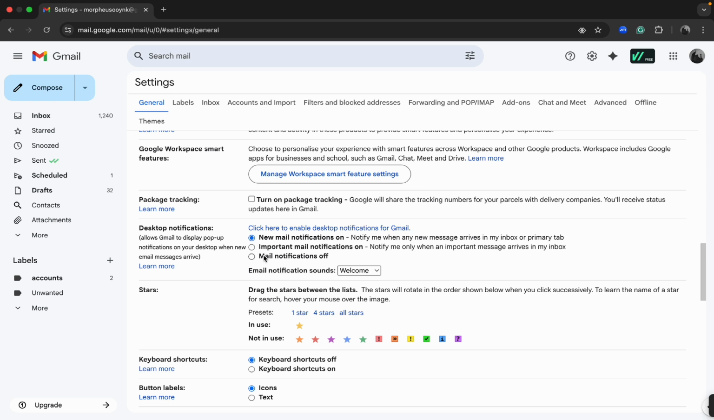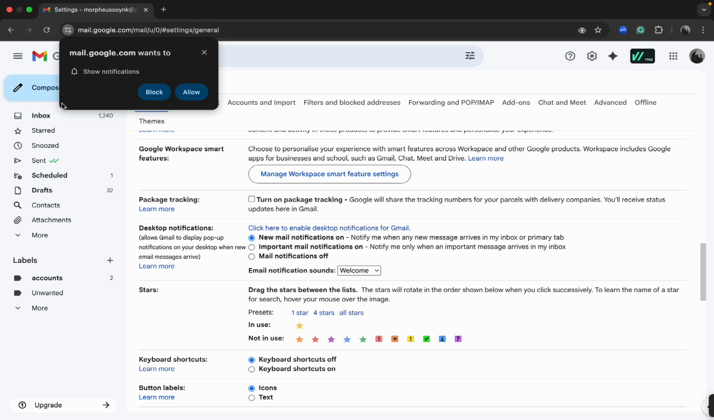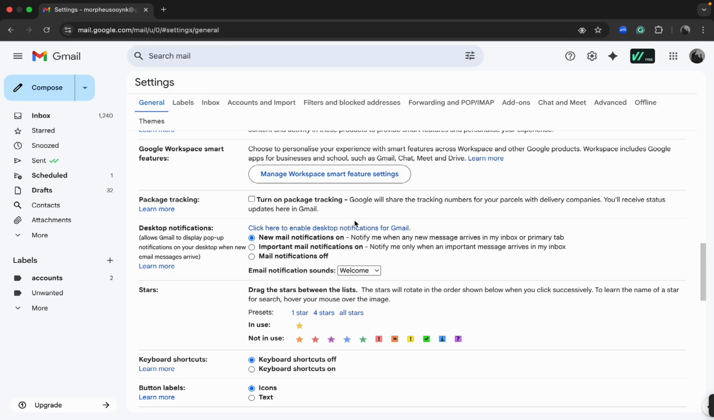And then after you've chosen your option, you just want to click here to enable the desktop notifications for Gmail, because this is the website settings for the notifications. So it will pop up, then just click on allow.